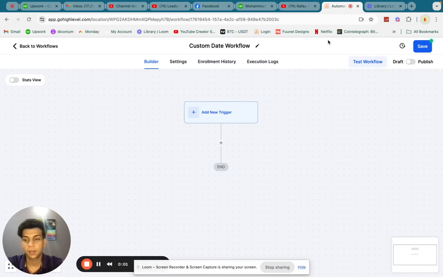Hi, and this is another quick video on how you can set up a custom date workflow. In recent times, I've seen a lot of requests regarding this in the Go High Level group, so I thought of creating one myself.